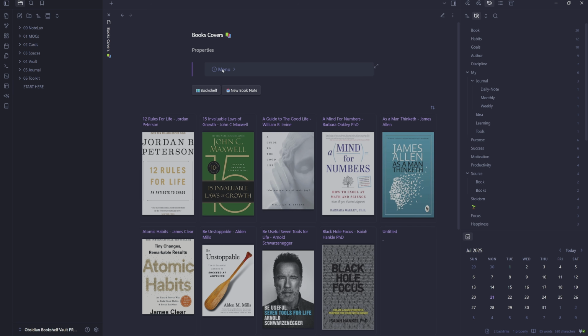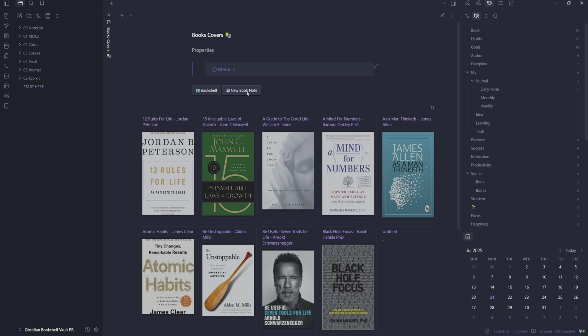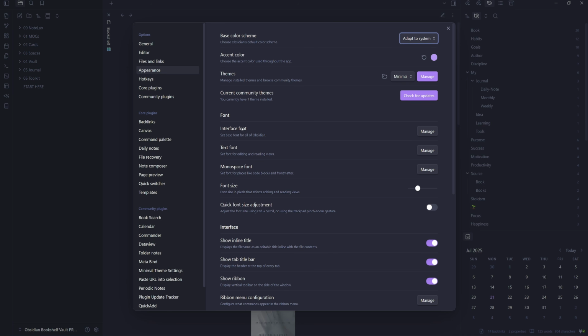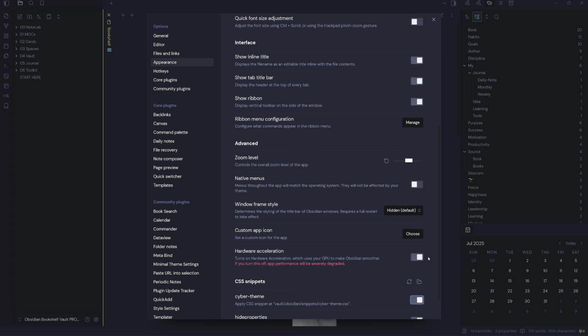I've got an old menu style system here, which links to A to Z, and then a button for creating a new book note. If you don't like the minimal theme style that I'm using here, you can navigate down to your settings, go up to appearance, scroll all the way down and turn on the cyber theme.